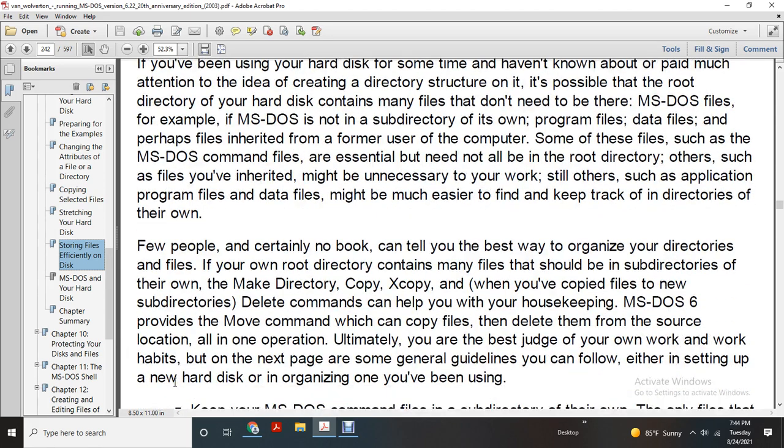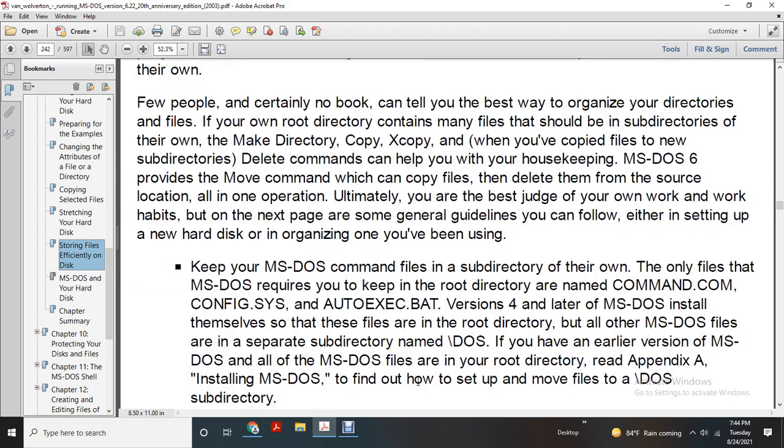Certain books can tell you the best way to organize your directories and files. A root directory containing many files should have subdirectories of their own. The Make Directory, Copy, and XCopy commands, which copy files with subdirectories, and the Delete commands can help you out. MS-DOS 6 provides a Move command, which can copy files or delete them from the source location all in one operation. Ultimately, you're the best judge of your own work and your habits. But on the next page are some general guidelines you can follow in setting up a new hard disk or organizing one you're already using.